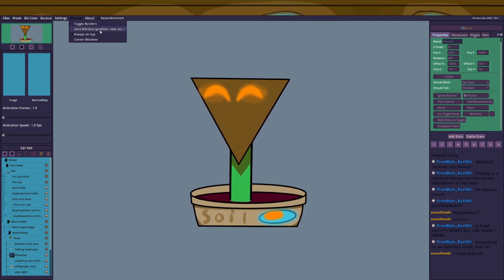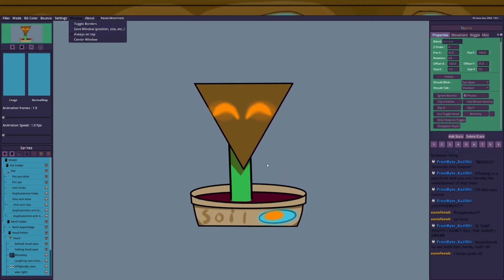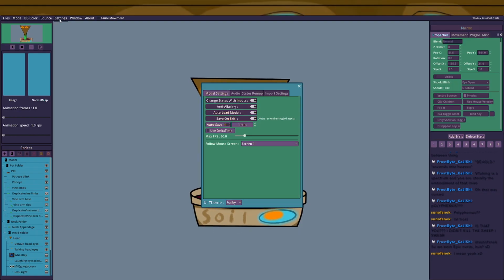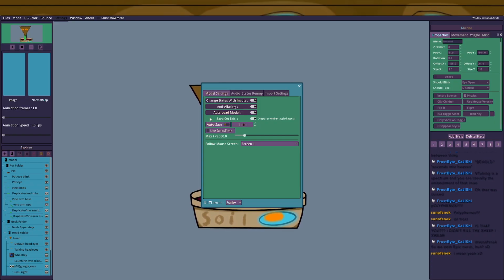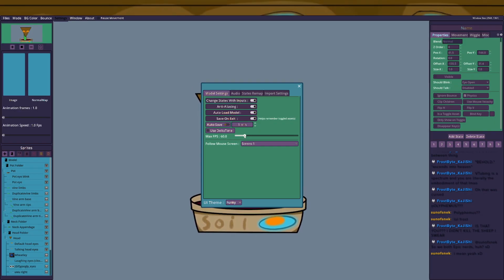Window is just normal window settings for how you want it displayed on your monitor. Settings, I recommend having this because it lets you have these on the fly. Anti-aliasing, I forget why I have it on, but I got recommended by a YouTube tutorial to have it on, so I just have it on. Auto load model, convenient. Save on exit, very convenient. FPS, I have it on 60 just because I have everything else on 60.